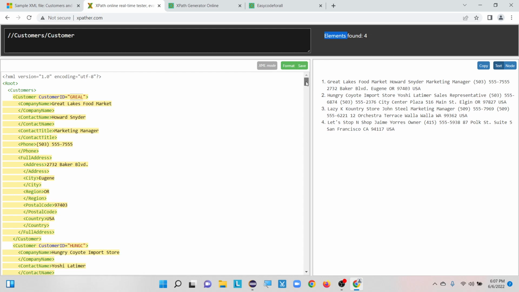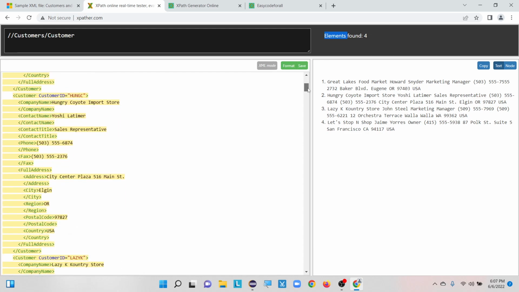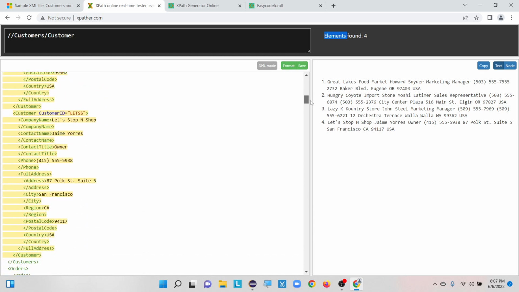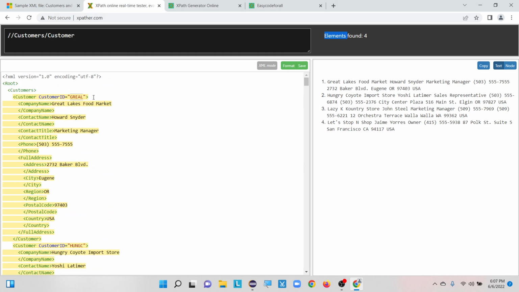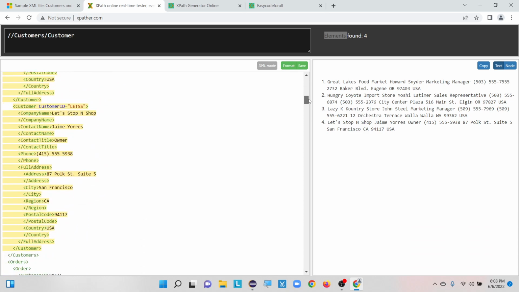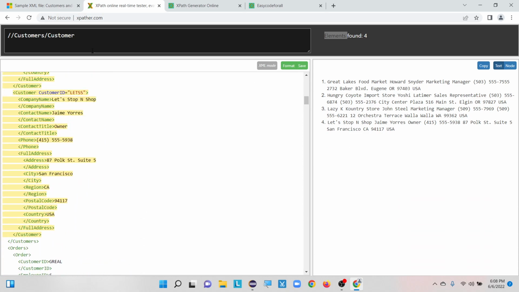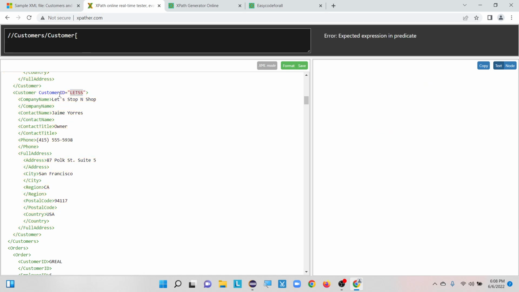This is very easy to understand with the help of xpath.com, where it will give you the brief values if we pass the XPath here. Under the customers tag, we have customer tag 1, customer tag 2, and likewise we have 4 customer tags here. I mean 4 customer nodes are there, till ID equal to LETSS. For now I want to get all the values related to ID equal to LETSS.